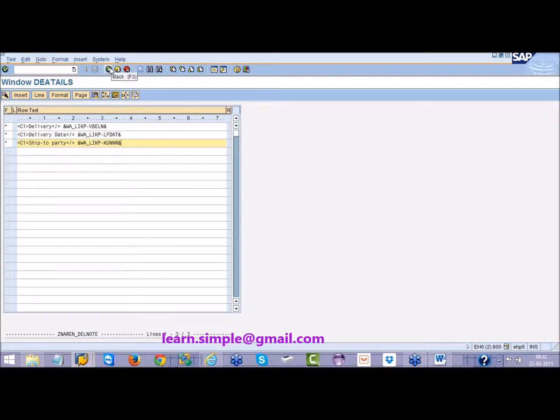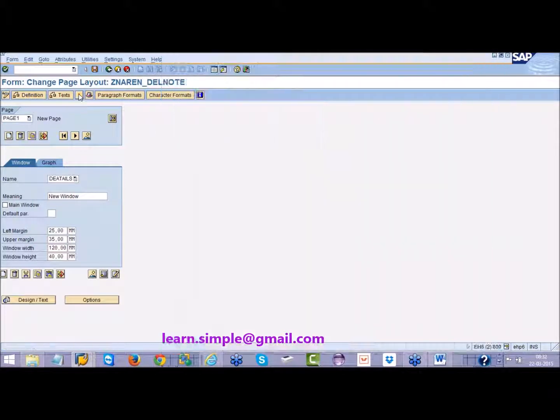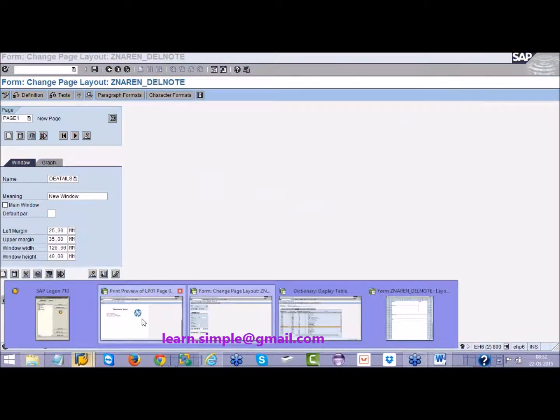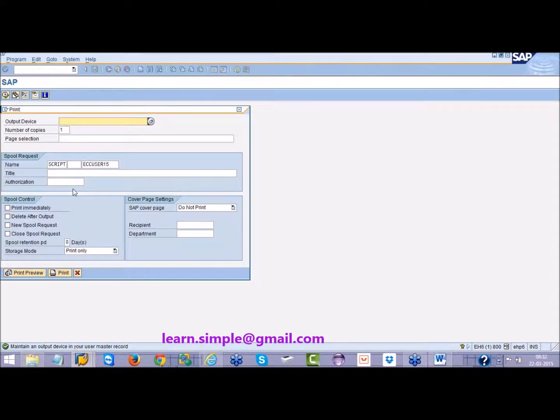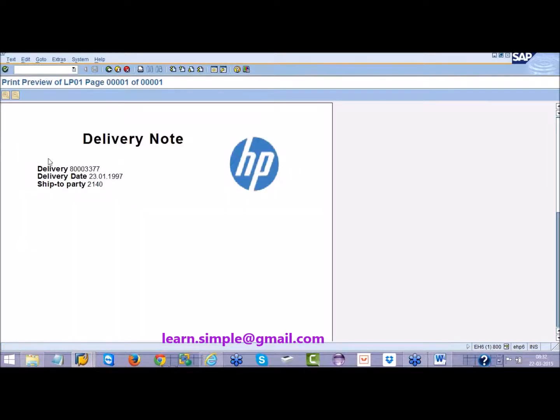So come back, activate, go to your program, and try to see how the output appears. Now we have given bold letters, so bold letters are coming up. After that the document number, date and ship to party number are coming up.